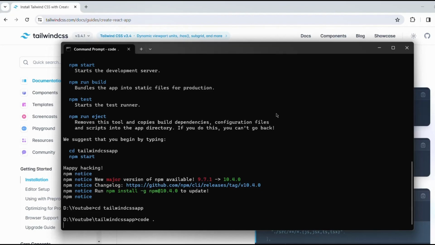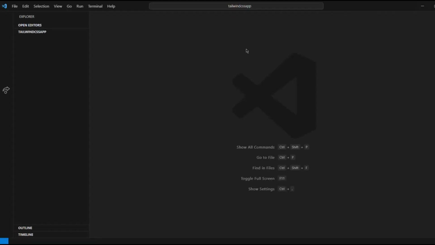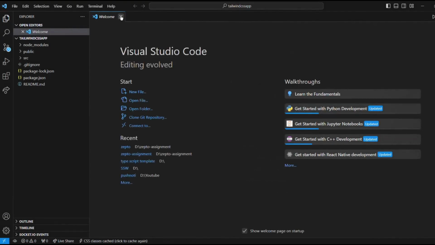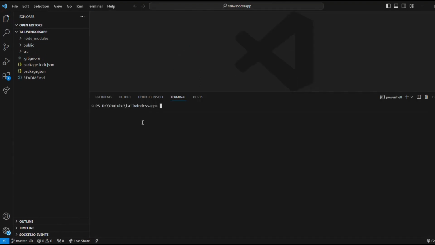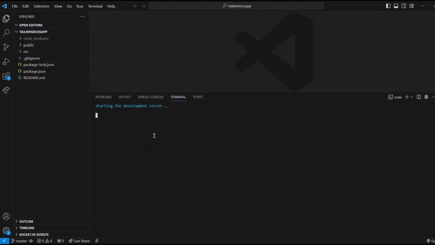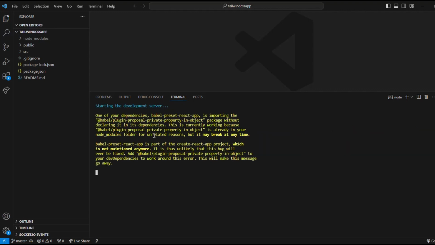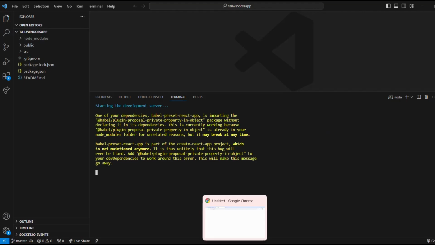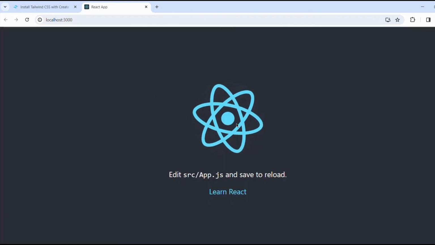Now let us first open the VS Code. Okay, now we will run the application. npm start. Now the dev server is running. We can access the application. This is the default template we get.